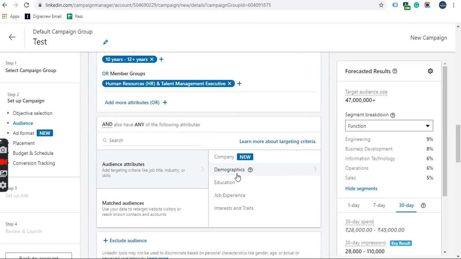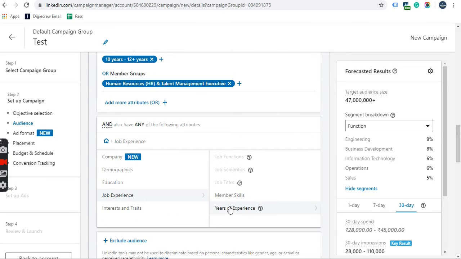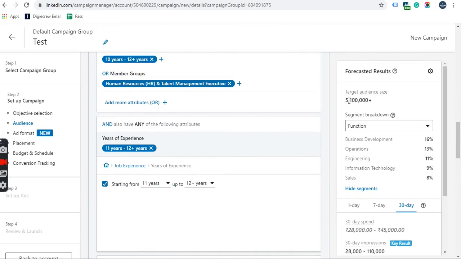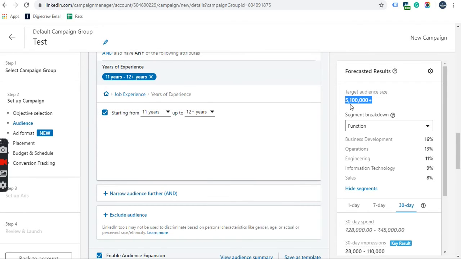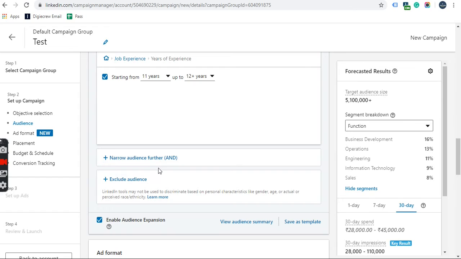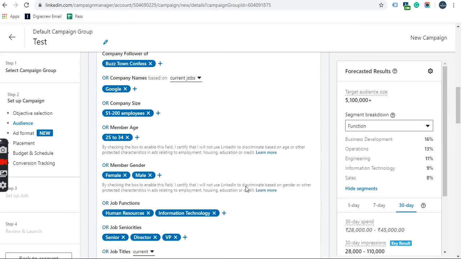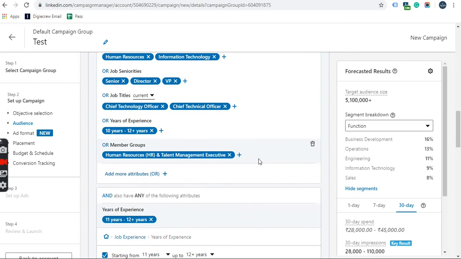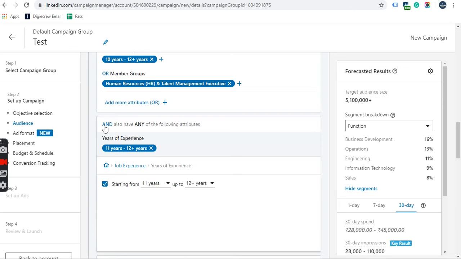Suppose I just add one thing here. I'll add years of experience to this audience, and see how the audience size has narrowed down a lot. You can keep adding those layers of targeting. Based on your requirement, if you have a good budget and want more brand awareness, you can go on an "or" basis. But if you want your ad to be very niche specific, I would preferably recommend you use "and", which is something very niche.